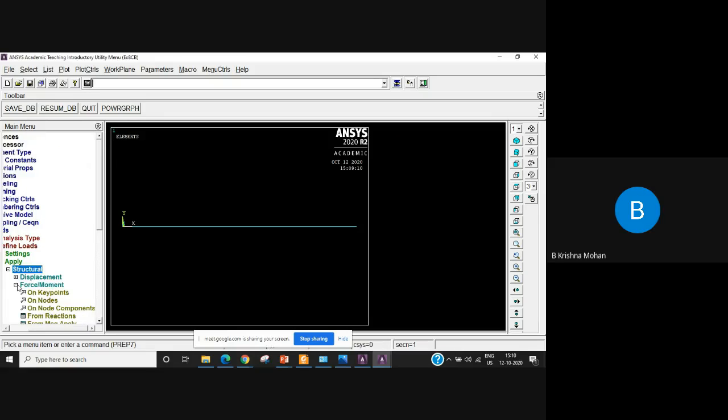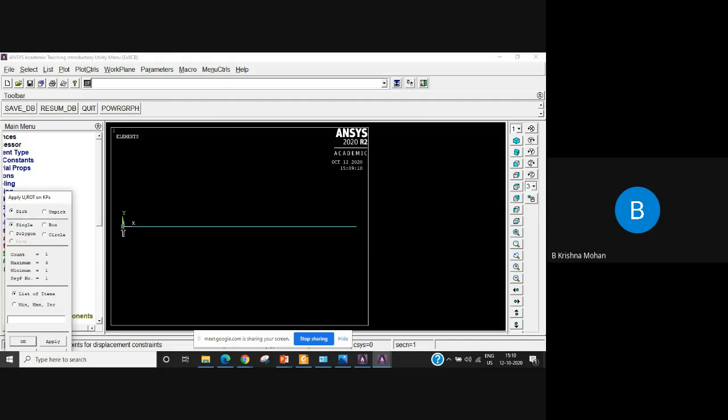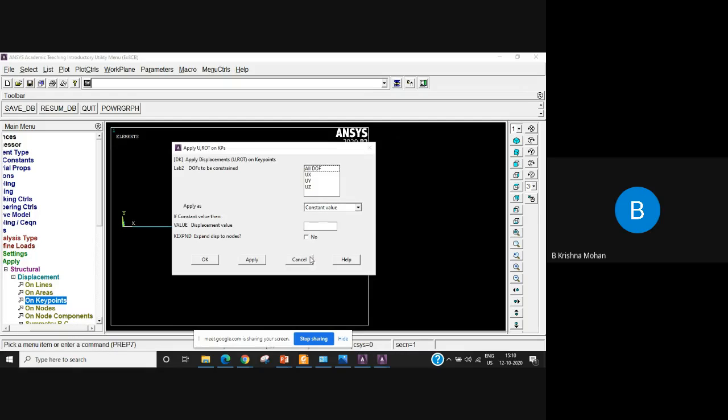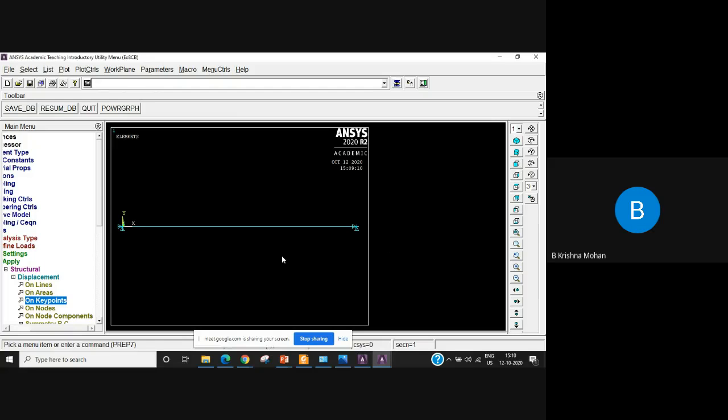let's pick the displacements. I need to fix these 2 ends. So you can apply it on key points or on the nodes. So I will pick key points. Select these 2 key points. Click OK. See, I need to fix all the degrees of freedom now. Let's opt for all degrees of freedom. If you don't fill anything here, it will assume it as 0. Click OK. So these 2 ends are now fixed.